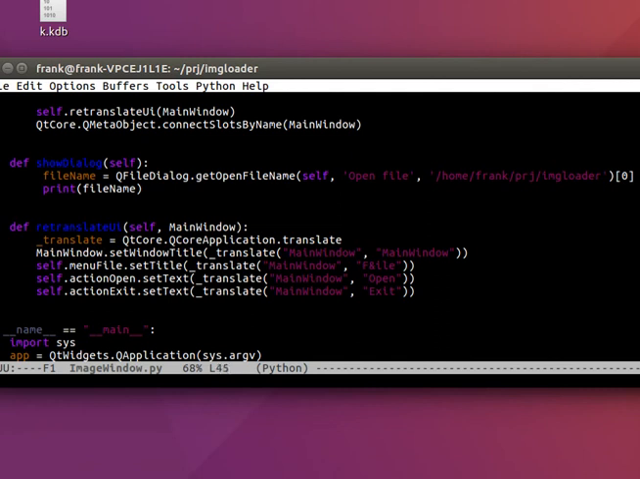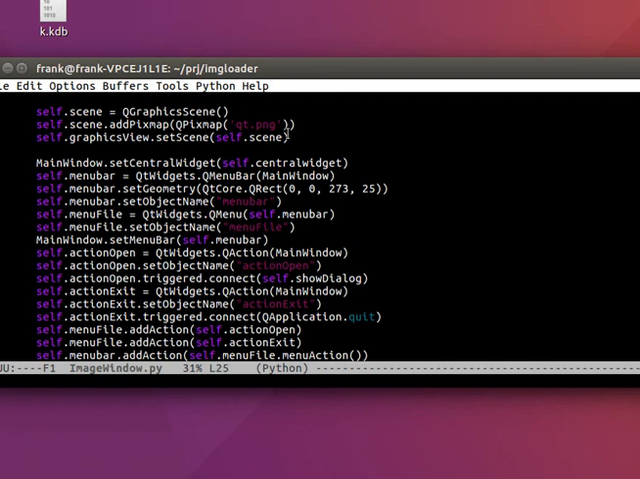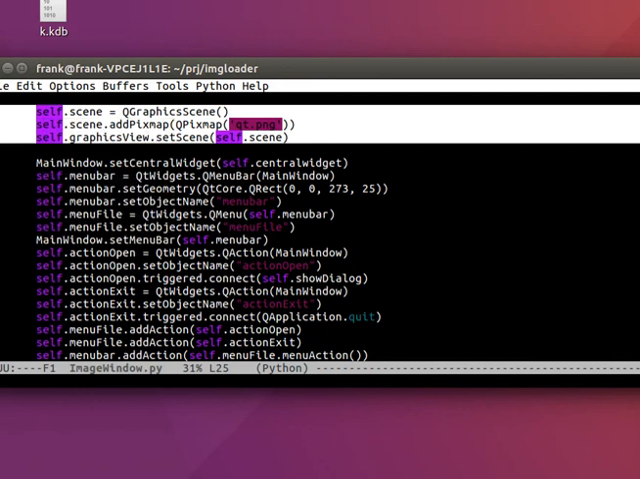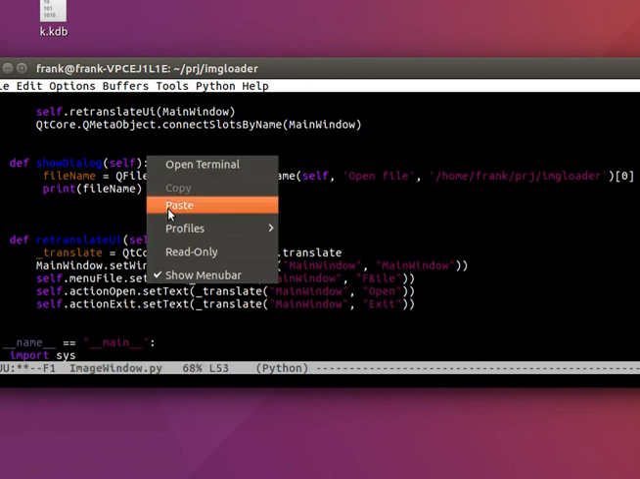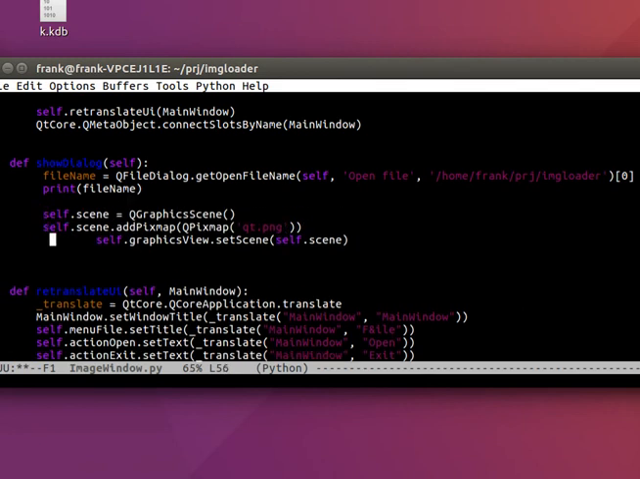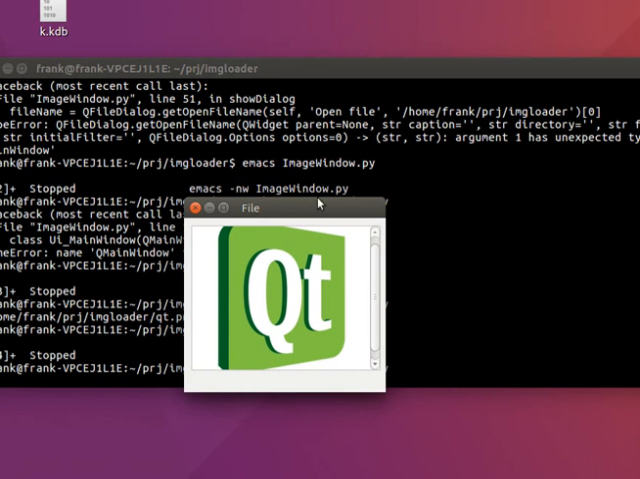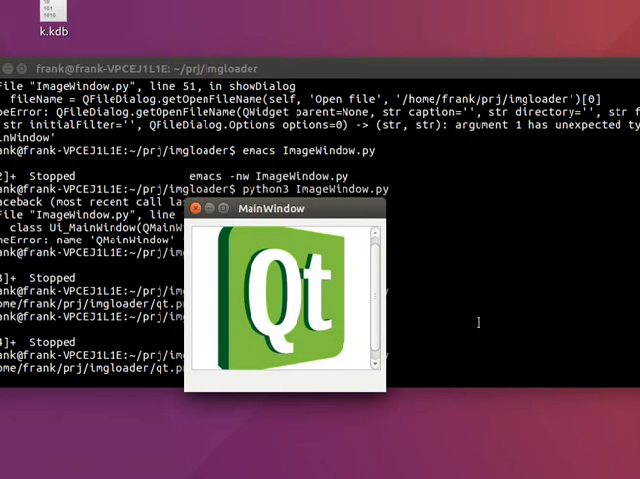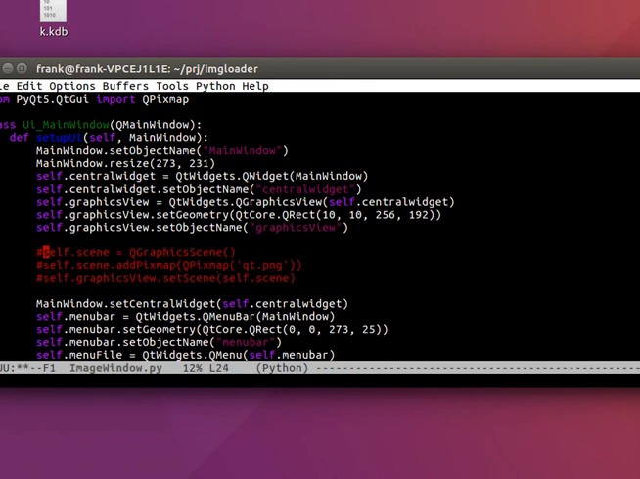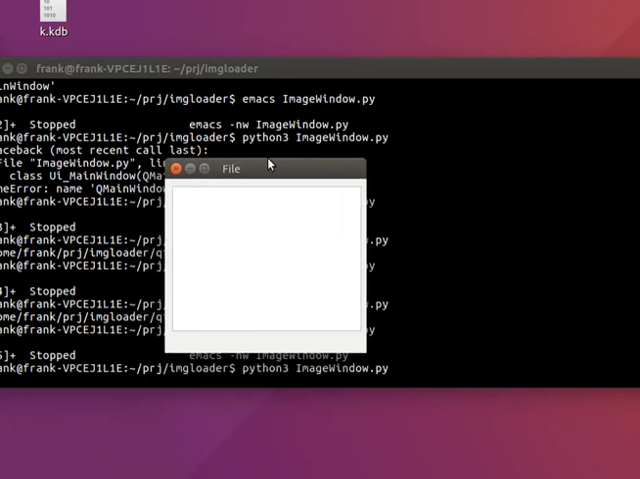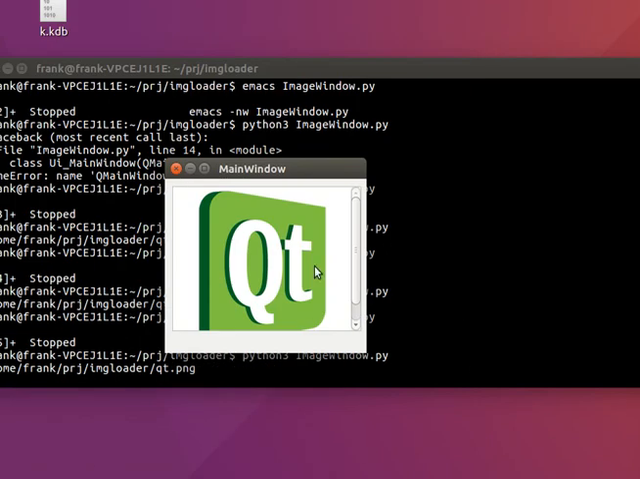And now that we have the file name, we can actually change the image. So let's set a new image, specify this to load the image. Say file name here, save it and run. Select qt.png and that seems to work. But we already set the image upon loading, so let's quickly remove that. Now we can actually see if it works. So file open, qt.png, there we got our image. So we made our first basic image loader with PyQt5.